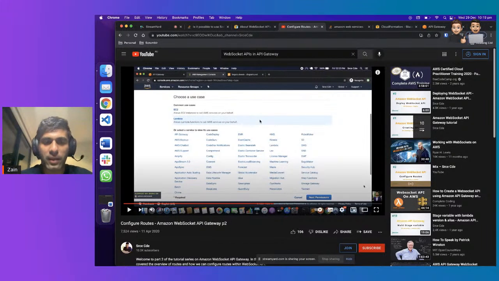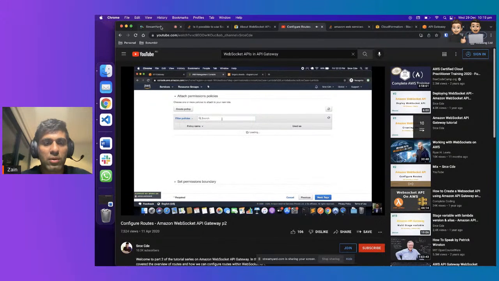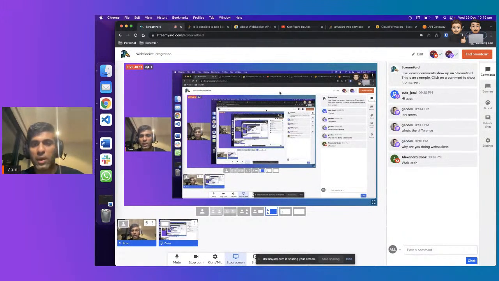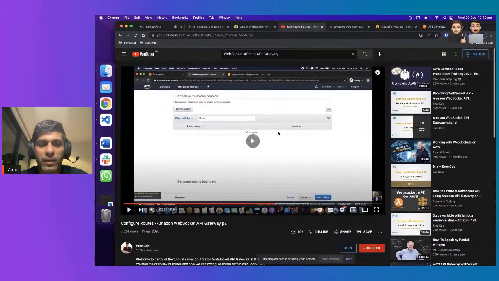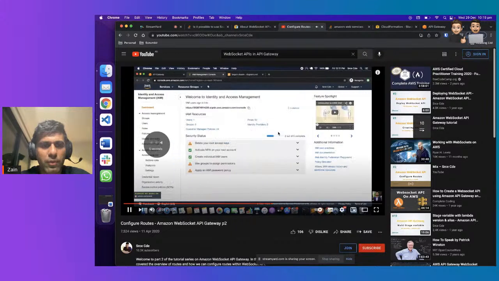Alright, back into action. This role is for the Lambda function, and then click on next permission. Here we will attach AWS Lambda execute permission, right? Any comments so far? Nope, we don't have any comments. Cool. Let's jump back into the code. So by default it will have S3 access and the CloudWatch access.